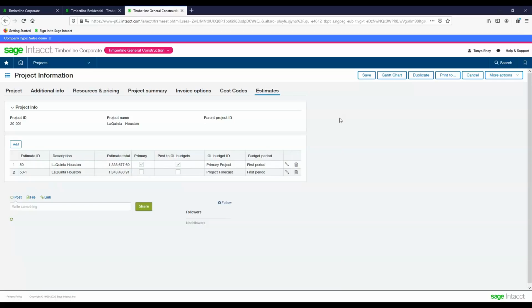So within Intacct, I can have multiple estimates per project. This project has got 2 different estimates. So this allows me to have some audit control, tracking the history of the project budget. So I can build out my preliminary budget, and then as it progresses along the way, and maybe before I'm awarded the project, I may have a pre-award budget, and then when I've won the project, I can then convert that to my final budget.